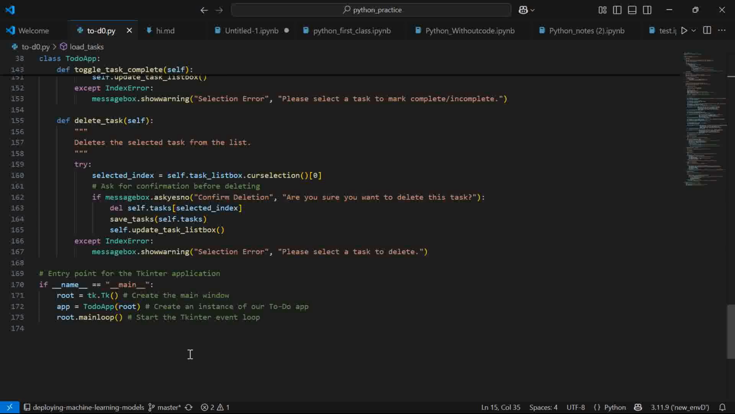It creates the main application window, often called the root window. And then we have app = ToDoApp(root). An instance of our ToDoApp class is created, and the root window is passed to its constructor. This initializes the entire graphical user interface and loads the tasks. The last line, root.mainloop(), starts the Tkinter event loop.